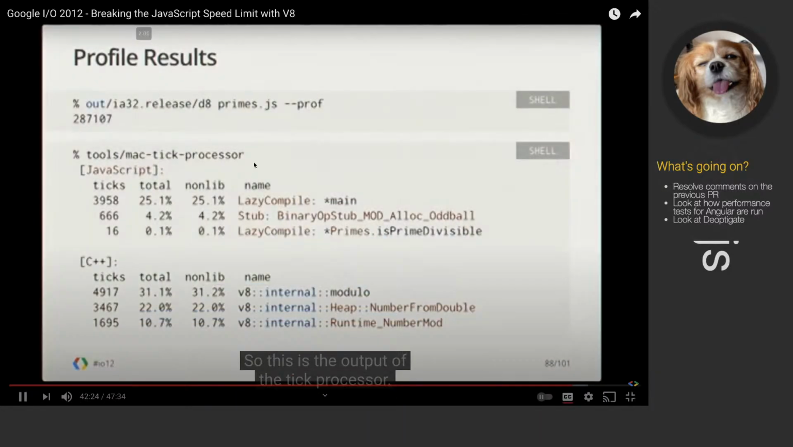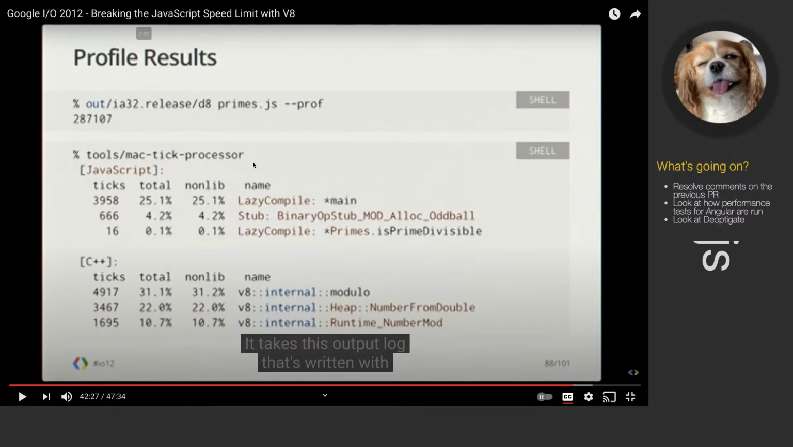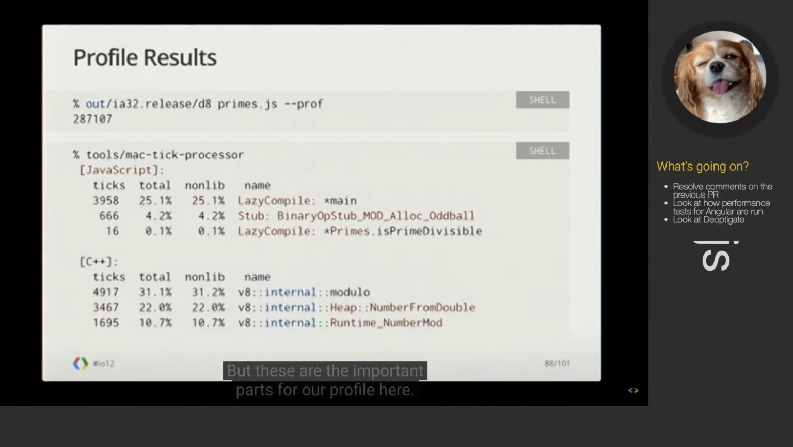This is the output of a tick processor. It takes this output log that's written with performance data and prints it in a readable format. You see there's two sections of the output here. I've actually abridged this. It's much longer, but these are the important parts for our profile here. There's a JavaScript section. This is the time we're spending in generated code. This is JavaScript code executing in either the full compiler code or optimized code. And then there's the C++ section. It's often the case you'll have C++ symbols in the profile because there are some operations that we can't do in generated code, so we have to call out.